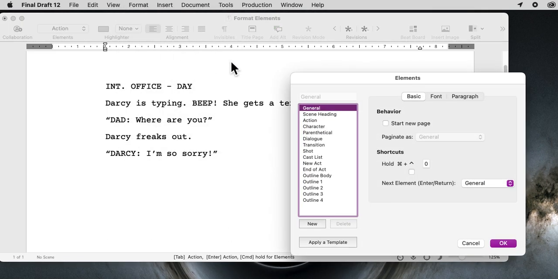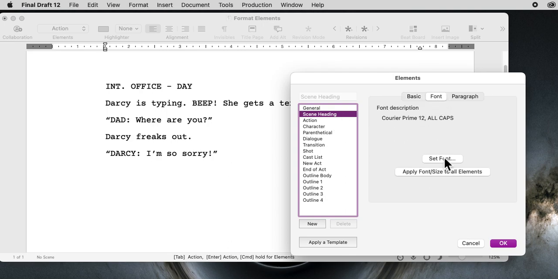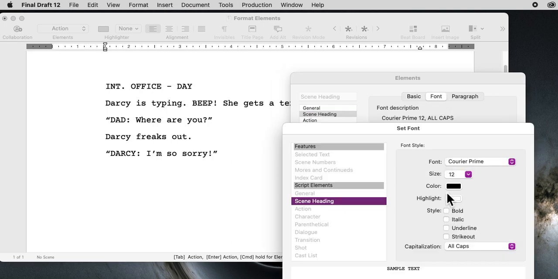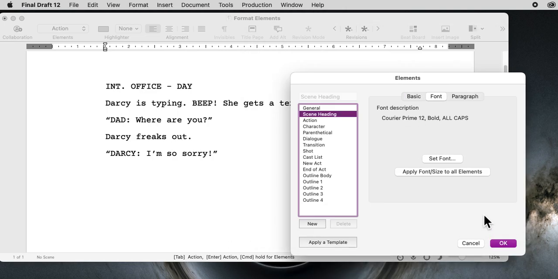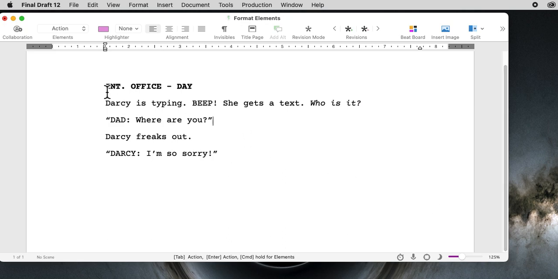Format, Elements, go to Scene Heading, choose Font, set font, and I'm going to change it to bold. I hit OK. And then I don't click that. It's only for scene headings that are going to be bold. And I hit okay. So now they're automatically bolded. You don't have to go through your entire 100 page script and manually do it. So now all of my scene headings are bold.